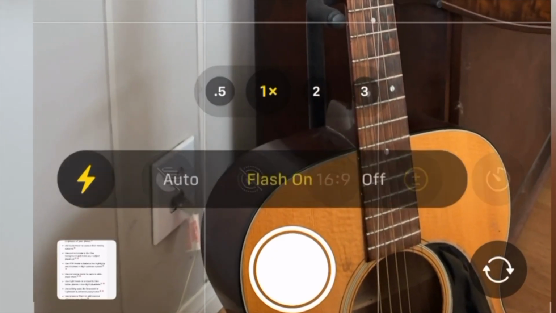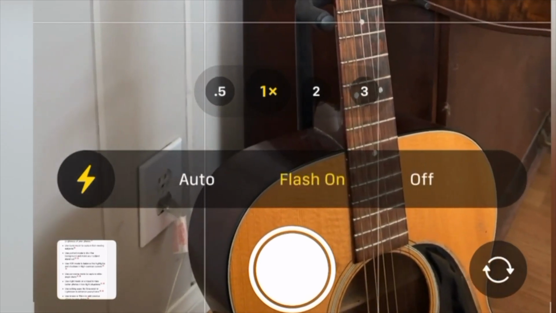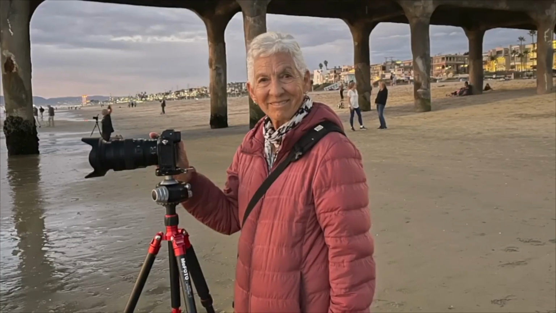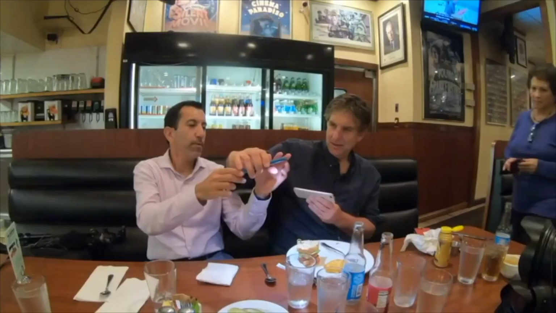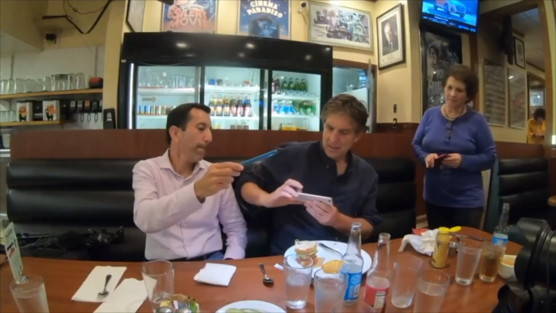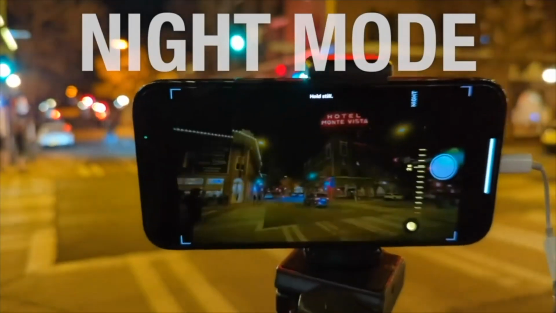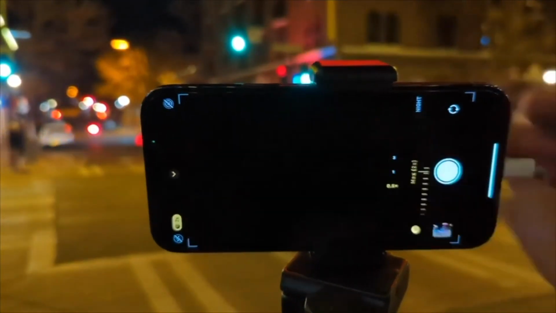The first one is flash. I recommend leaving it off because people look like they're lit by a blowtorch with it. It's not very good. You can always get lighting or use a friend's iPhone in the flashlight app would look a lot better.